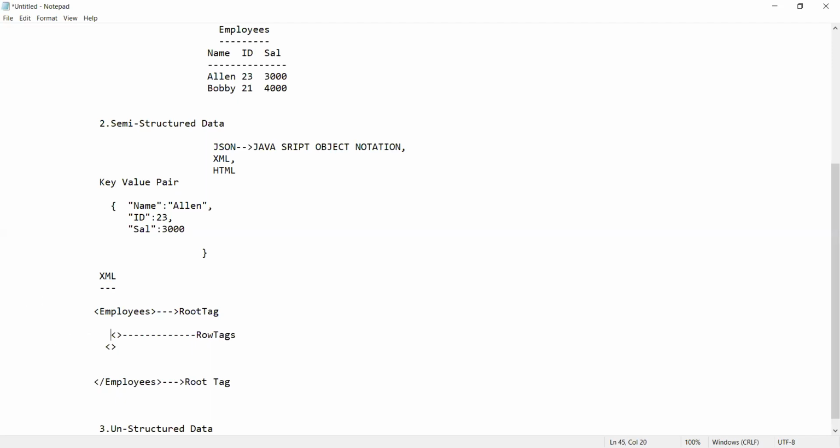What's the row tag you have? Can you see here? Tell me now, what's the first row you have? Somebody tell me the first row. The first row of the data is what? Elon, 23 and 3000. So now, guys, I'm copying this Elon. That's it. Now tell me, what is it? Name.